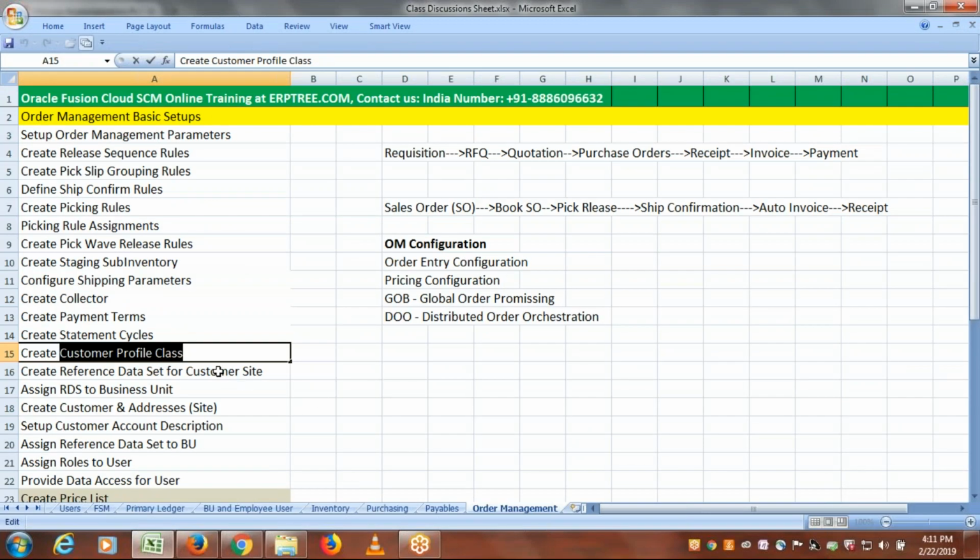Now before we go and create the customer, we'll create the reference data set for customer site, because we cannot use the common reference data set. If you want to use enterprise, already we discussed, by default Oracle provides two reference data sets. One is common, other one is enterprise. If you want to use enterprise one, you can use it. Let's go and create, and we'll use our BU specific reference data set for customer site.